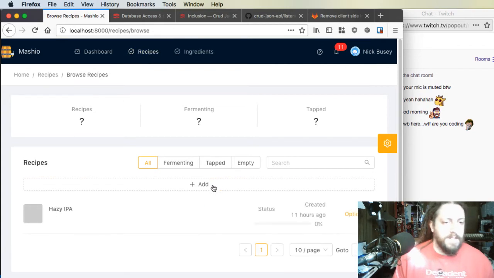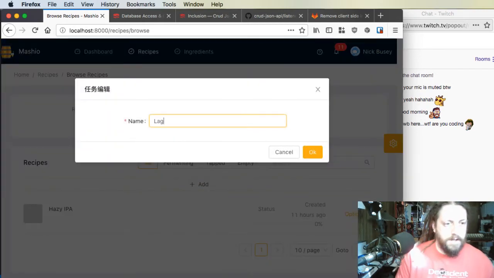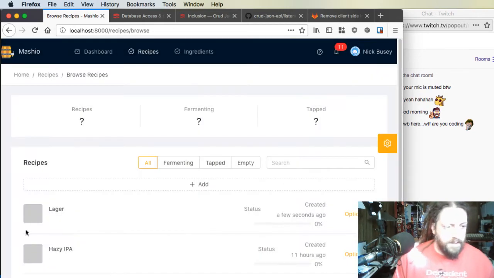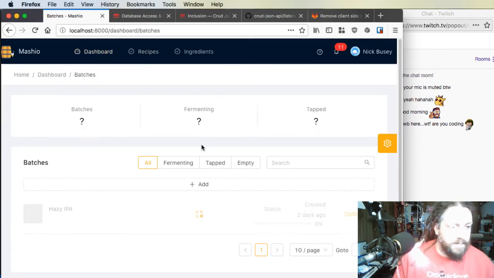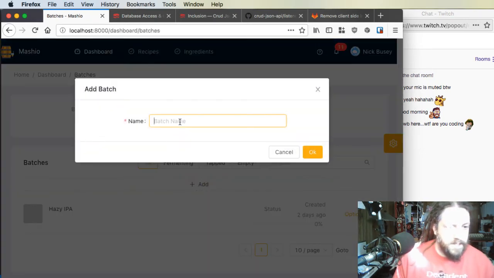So if I go back to recipes and say, let's make a lager. Now I got 2 recipes, and I go back to my batches, and I make a new batch. Okay, so this is the next thing I should add then, being able to select the recipe here on the batch add form. I'm going to have to do it in the database, and I'll show you how it links up. But it'd be nice if I could just say, drop down here, lager or hazy. So that'll be maybe the next thing we do.